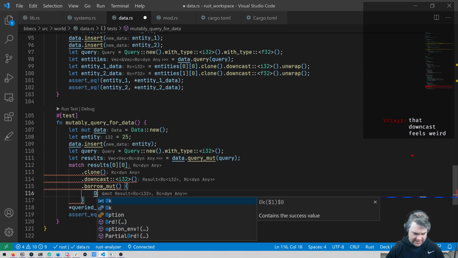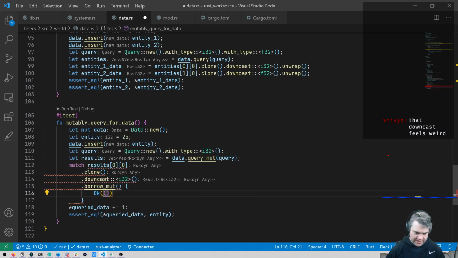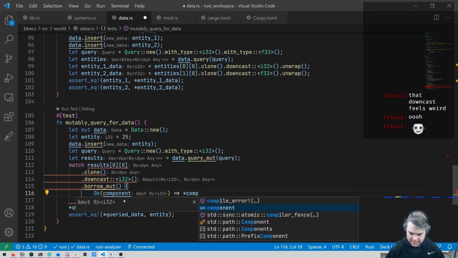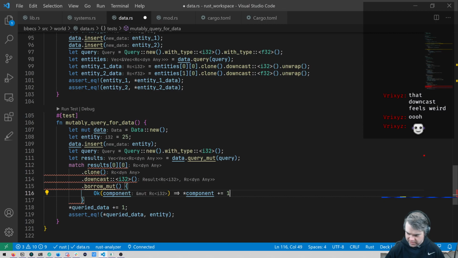So we're going to get an Ok with the thing in it. So it's going to be the, I don't know, the component. Ah, there it is. Okay. So then I want to take our component, dereference it, component plus equals 1.